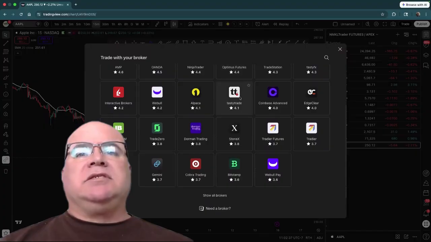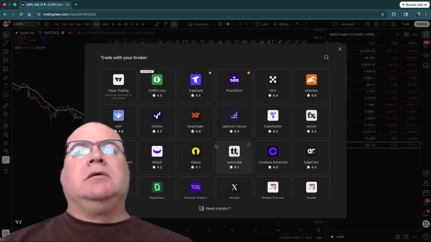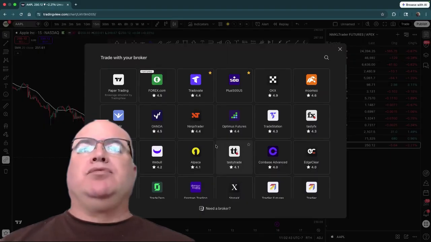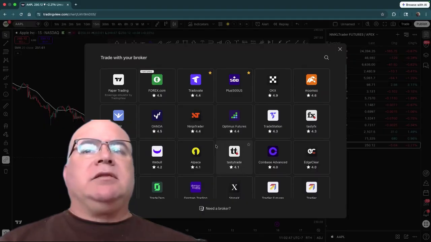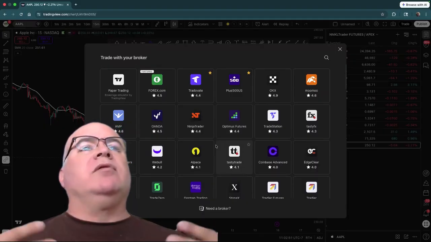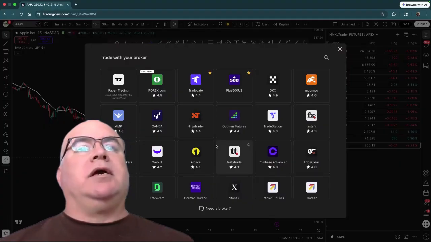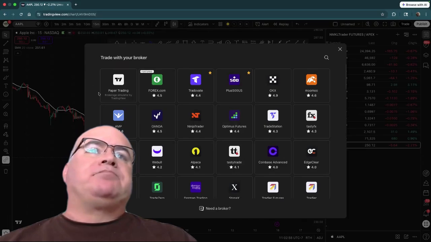And you're going to see all these different brokers that are going to be available. Okay. And of course, I'm going to share with you which ones I think you should trade with. But at the end of the day, it's you who needs to determine what is the best broker for what you want to trade on. Okay. But what I do want to show you here is this paper trading.